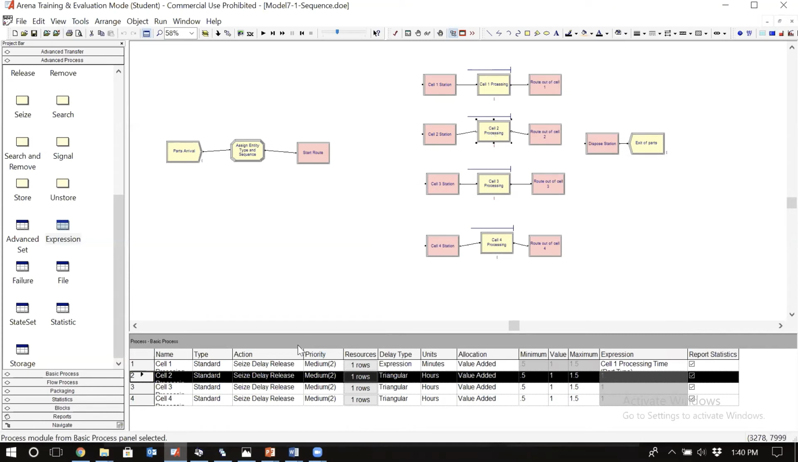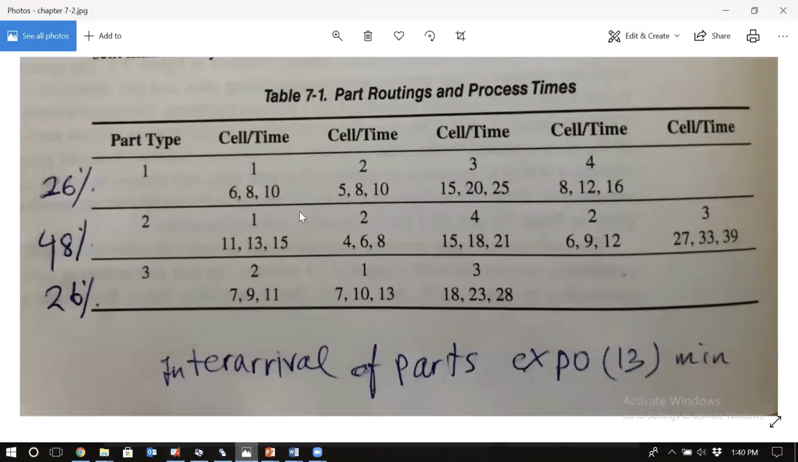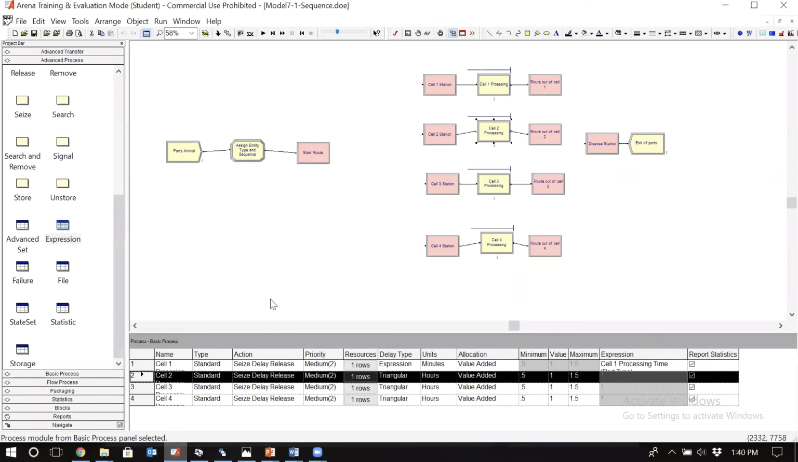How about cell 2? For cell 2, as well, we see that this is the processing time of part 1. This is the processing time of part 2. And this is the processing time of part 3. So we can definitely do something similar. We can go to expression, define an expression of size 3 and do the same thing. Or just for the sake of learning, we can actually use the sequence that we defined to do that.